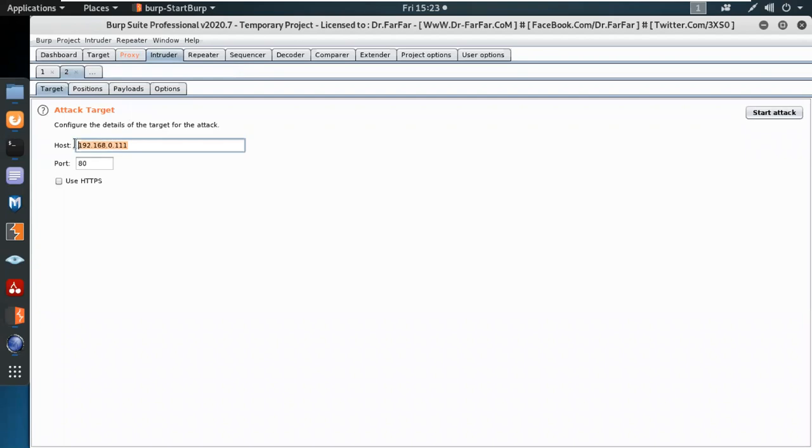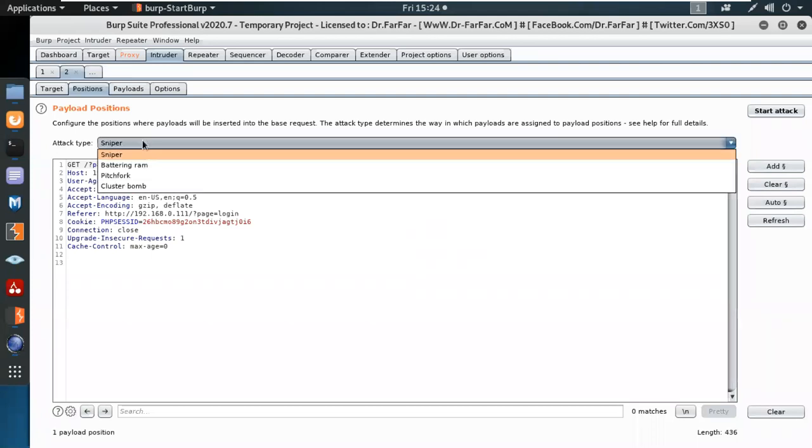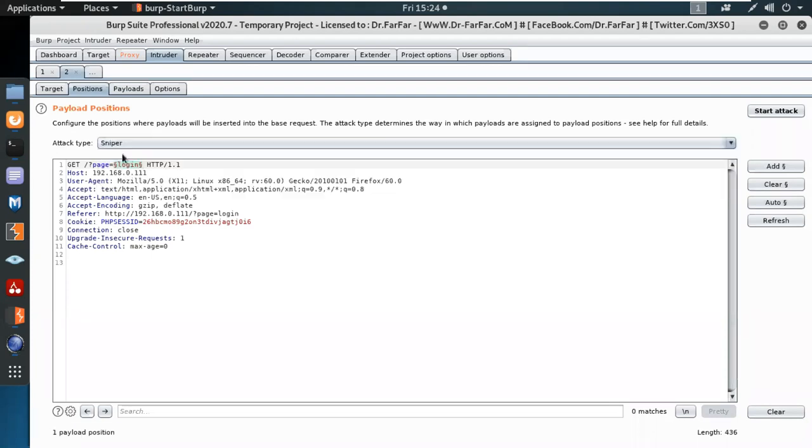So target 192.168.111. The positions you can see are where we are going to select our payload. There are two parameters: page is equal to parameter and PHP session. So clear the tags. I'm going to attack a specific page is equal to parameter, because we're going to perform a brute force attack on a single parameter. The attack type would be sniper. As we know, there are 4 types of attacks: sniper, battering ram, pitchfork, and cluster bomb. But we're going to use sniper because we have a single parameter value to perform.